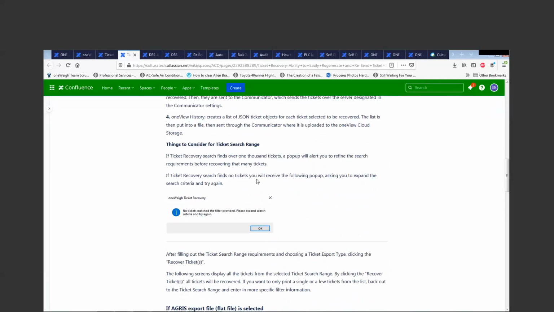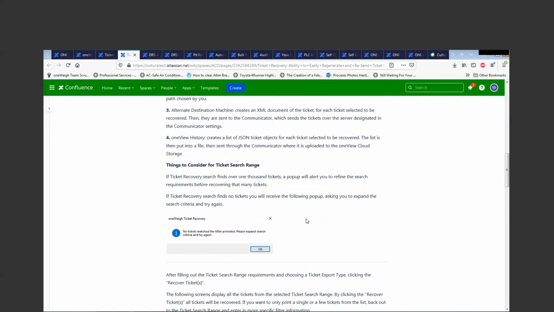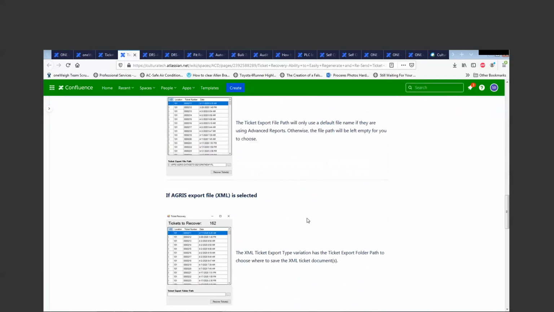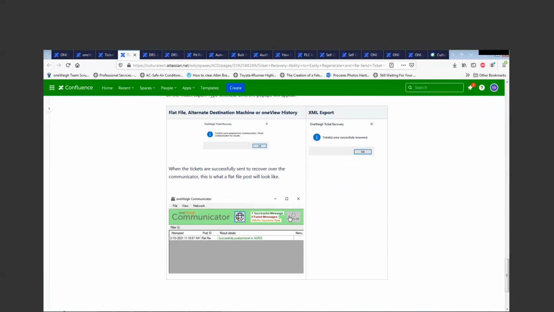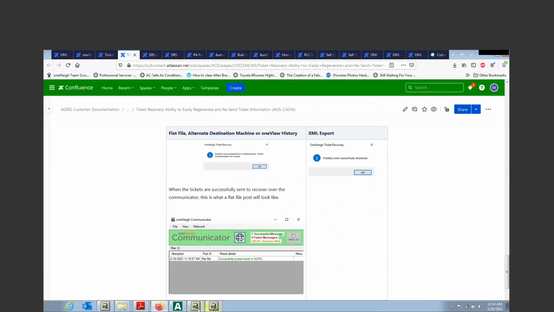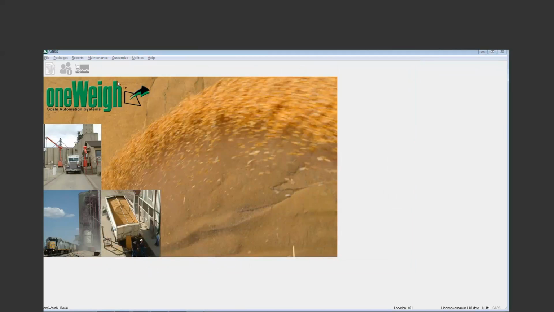There's some things to consider. We're going to pop up a warning if you're going to get more than 1,000 tickets, because you probably didn't set something in your ticket range right. And then there's just more explanation of the individual items. So let's generate that. Let's go into ticket recovery.